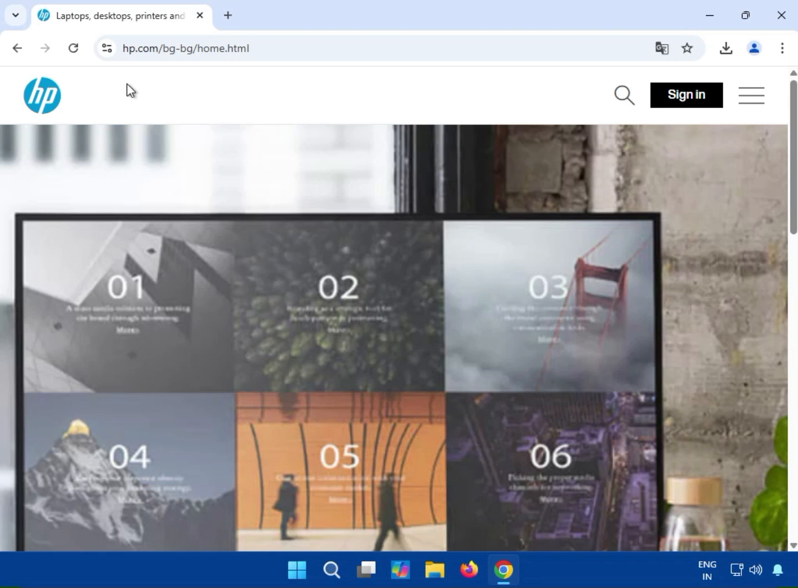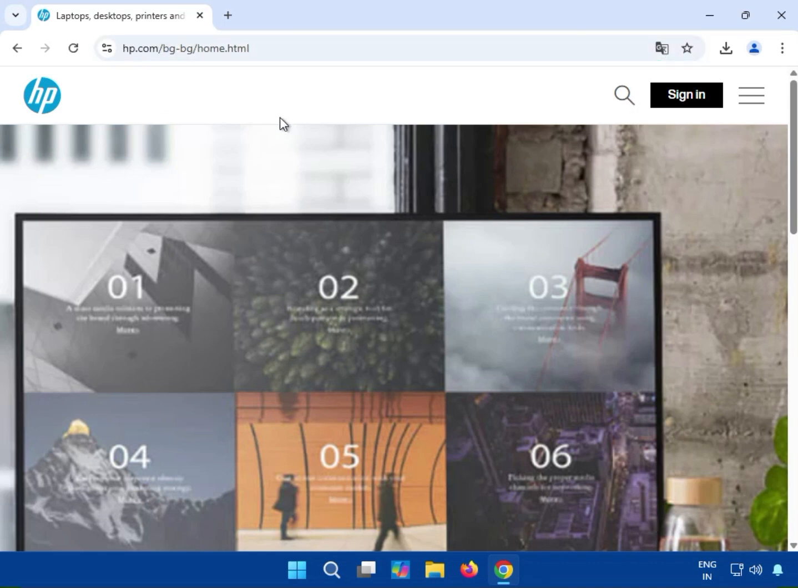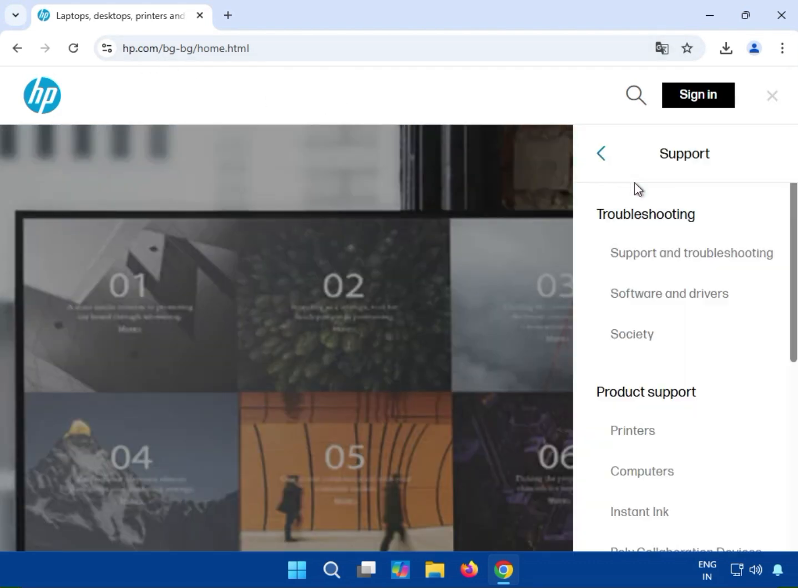So related to the internet, guys, go to hp.com, www.hp.com. This is the official website, so we can download a driver. Okay, and extract it. Then click on Support, then Software and Drivers.